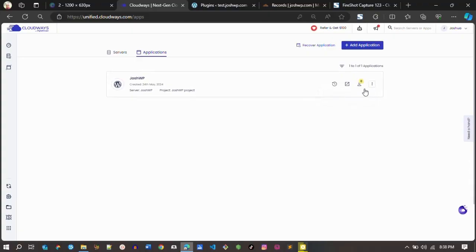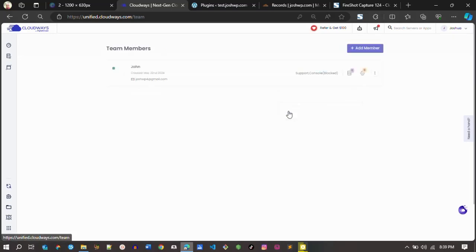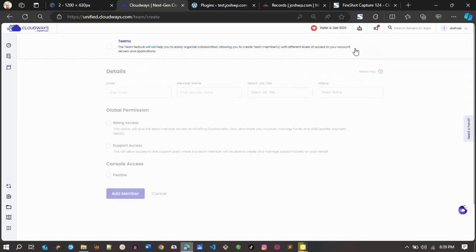Check your email. I'll go back now to applications, where I want to add a team member. To add a team member, click on the person icon, and then add a member. In my case, I already have one member. You can delete a member by clicking on those three buttons. To add a new member, click on add new member. I'll show you how to do it.